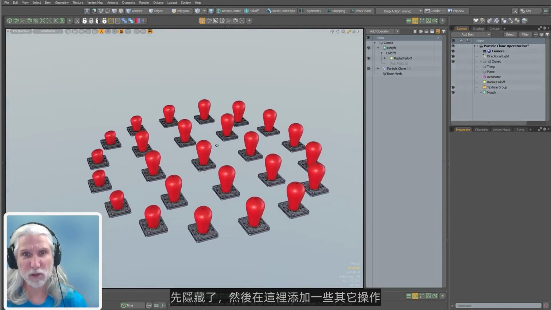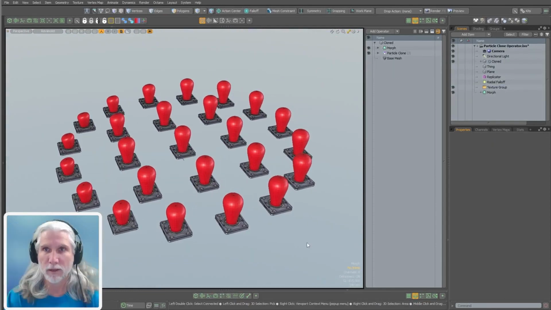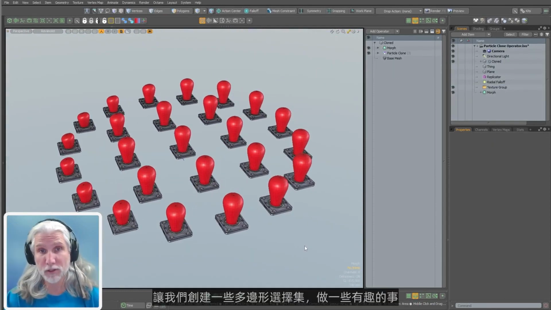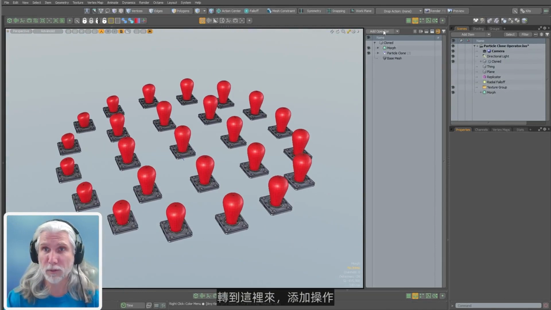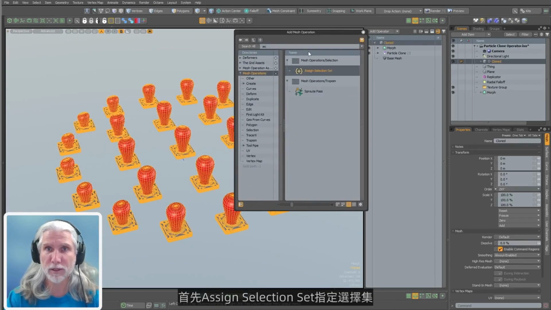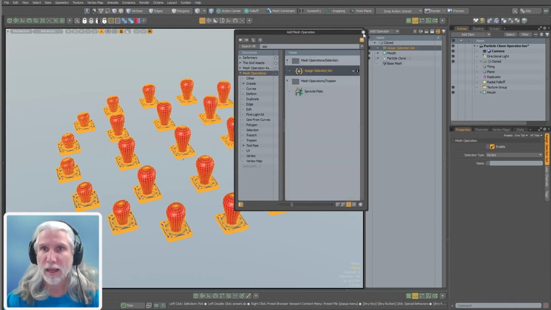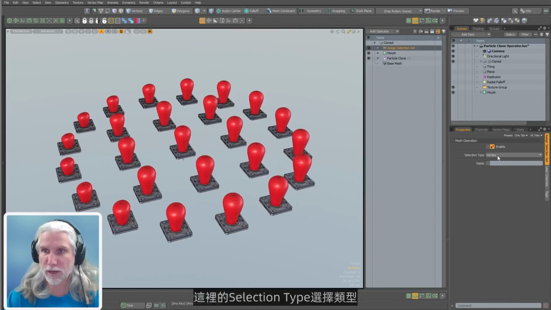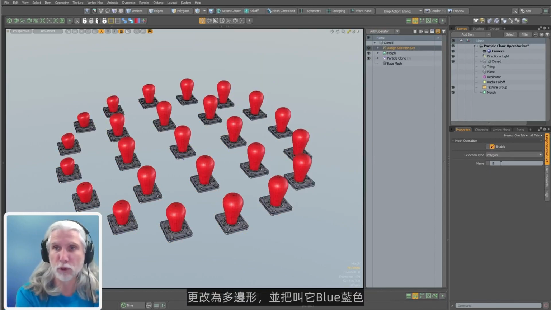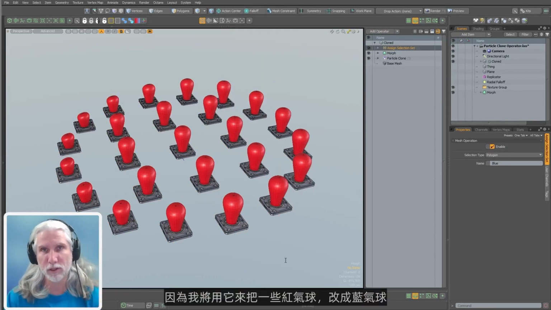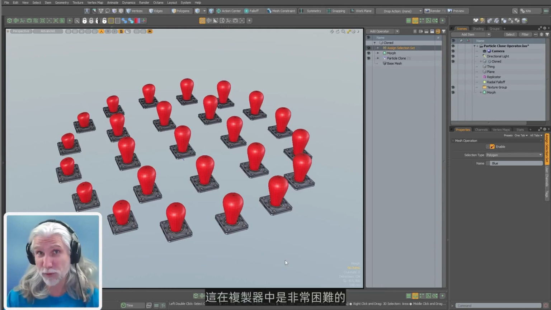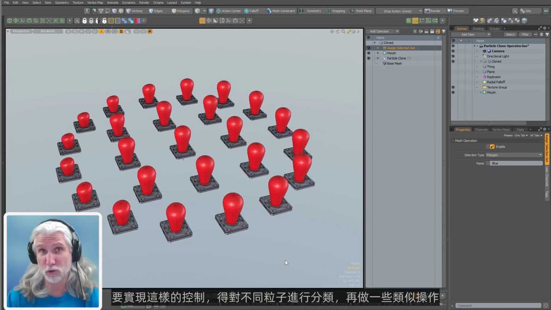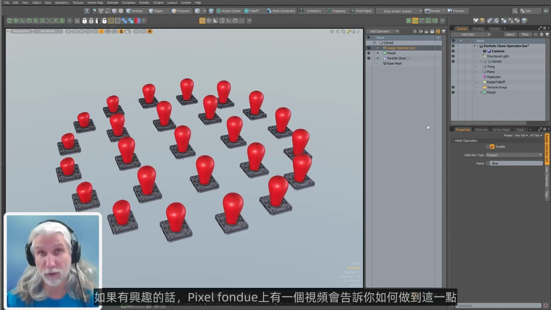And then let's add some more operators on here. So let's create some polygon selection sets to do something interesting. So I'm going to come over here to add operator. I'm going to assign a selection set. And we'll make it a polygon selection set. We'll call it blue, because I'm going to use this to change some of the red balloons to blue, which again is really difficult with a replicator to have that sort of control. You have to sort out different particles and do some stuff like that. There is a video on Pixel Fondue that will show you how to do that if you're interested.